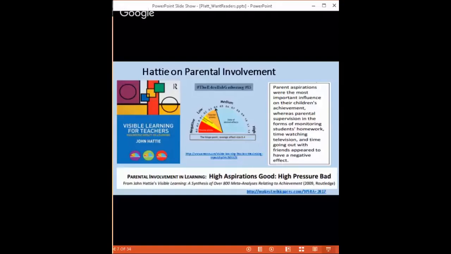And one of those he looked at was this question of parental involvement in learning, because that's something that as teachers we always feel must be important. We feel like it's something that we focus on. And part of what he came up with was this: when he looked at the actual empirical studies of what effect that learning seemed to have, he came up with the idea that parental aspirations were the most important influence on the children's achievement. In other words, if parents believe in the educational mission of the school, if they believe that their students should do well, if they believe that the school will educate their students, that is an important factor.